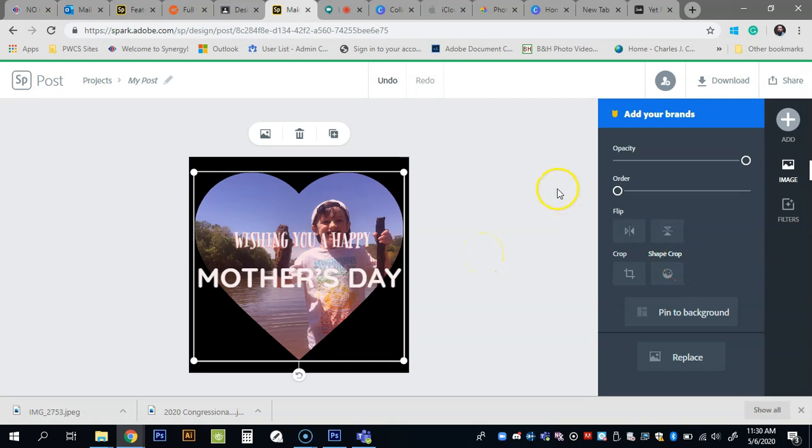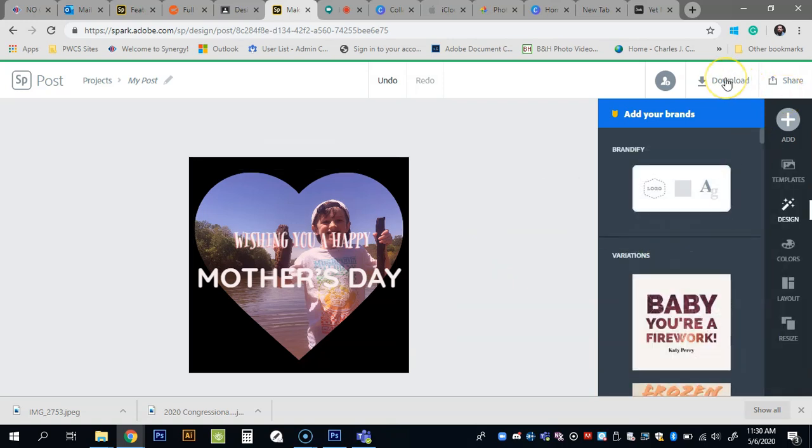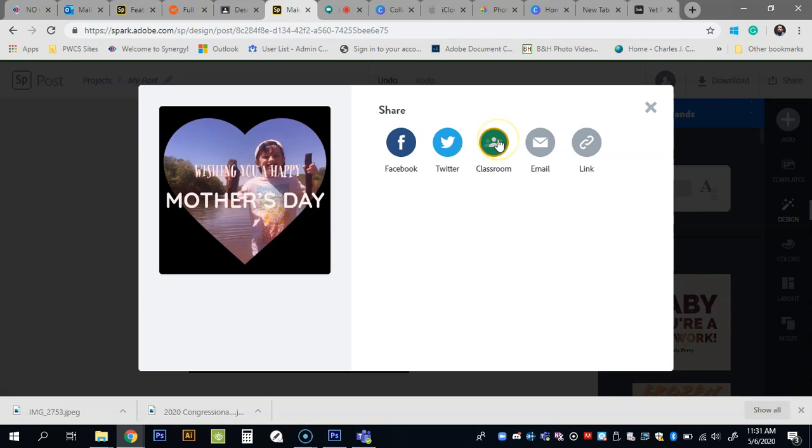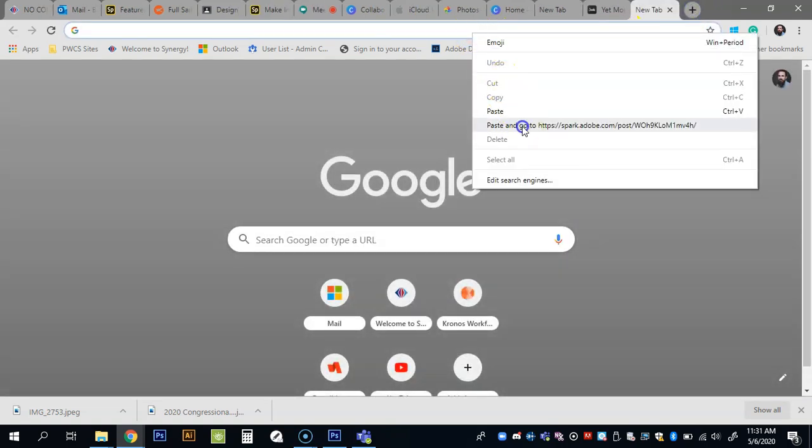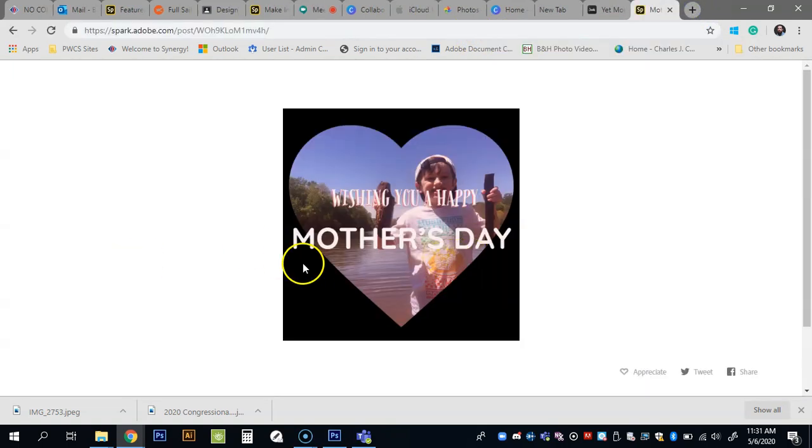Now, when you guys are done, you can either download the item or you can go to share. If I go to publish, right here I can enter it into Google Classroom. I can post it to Twitter, Facebook. I could also email it, my wife in this case, or I can create a link. Once I say link, I can just copy that link. I'll just show you guys what that looks like. If I open a new tab, paste and go to that. There it is right there.